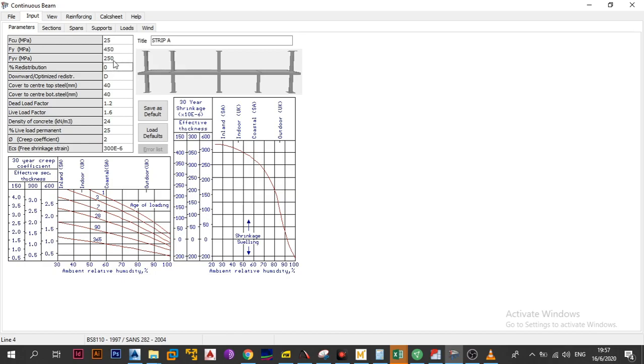Then FYV is going to be 250. In later codes, the BS, the theoretical or idealized value is now 500. But I'll tell you, if you're getting Chinese steel, it's not really 400 or 500 most of the time, unless you test it. Now, are we going to redistribute? No, because we want a more accurate situation of what's going to happen at the supports, and also because we don't want to redistribute the steel in slabs as opposed to beams.